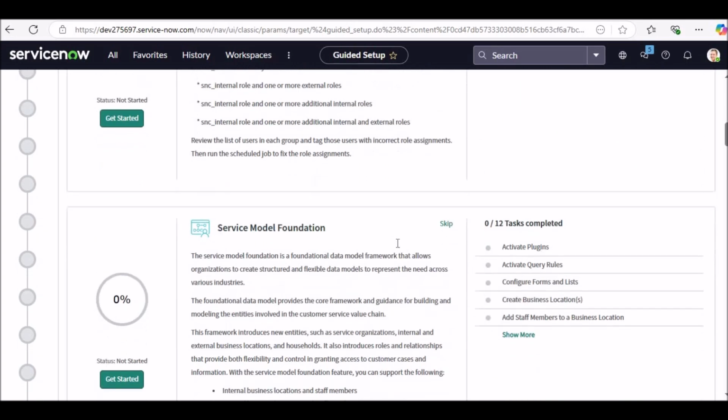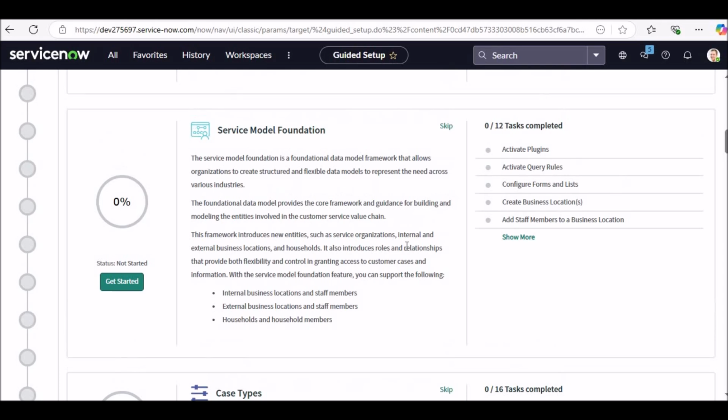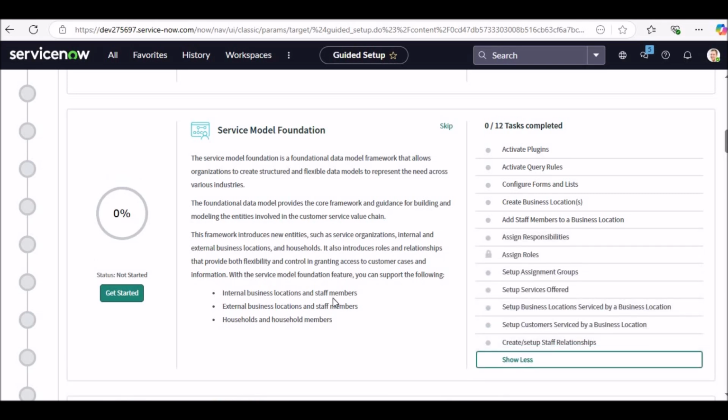Okay, so then we'll go through the service model foundation. This service model foundation is not used by everyone. So the companies which have franchisees or have offices at multiple locations usually follow this particular model. This requires a separate plugin, and we can activate the query rules as well, forms and lists to be configured accordingly, business locations to be managed. We need to add the staff to the business locations, assign the specific roles, okay, and the services which are offered by these business locations.